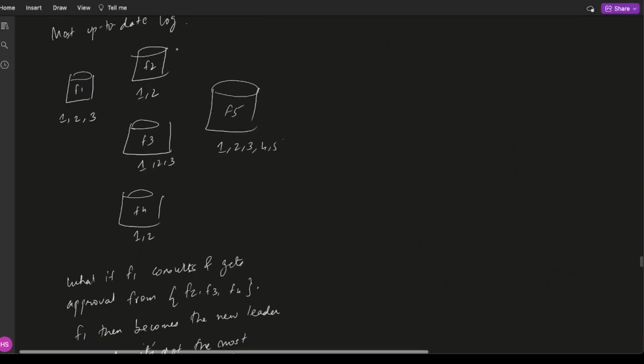Let's take a look at this scenario. You have F1, F2, F3, F4, F5, and F1 triggers the new leader election process and it receives approval from F2, F3, F4. So you can see that 1, 2, 3 is its state and it readily receives approvals from F2, F3 and F4, the majority of nodes. And F1 then becomes the leader. But if you look over here, let's say F5 is in some separate continent and it didn't yet receive the leader election request from F1. So it couldn't send a no.